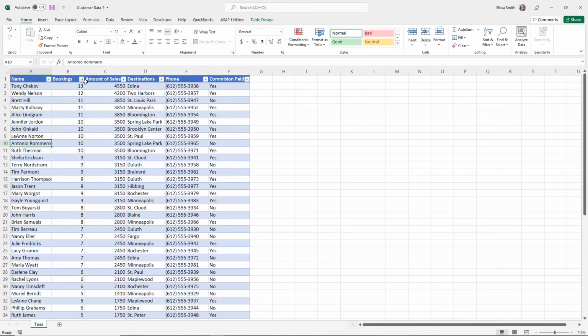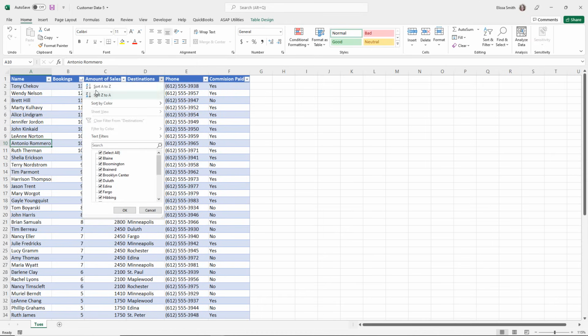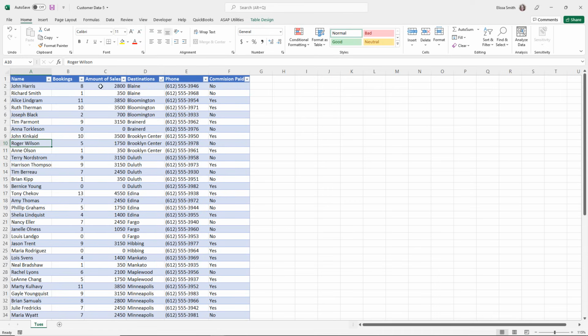If I come to another column, for example, the destination column, and do a sort on this one, you'll notice that now it's going to sort by that column and the previous sort gets cleared out. So what do you do if you need to sort by more than one column at a time? This is sometimes called a multi-phase sort.